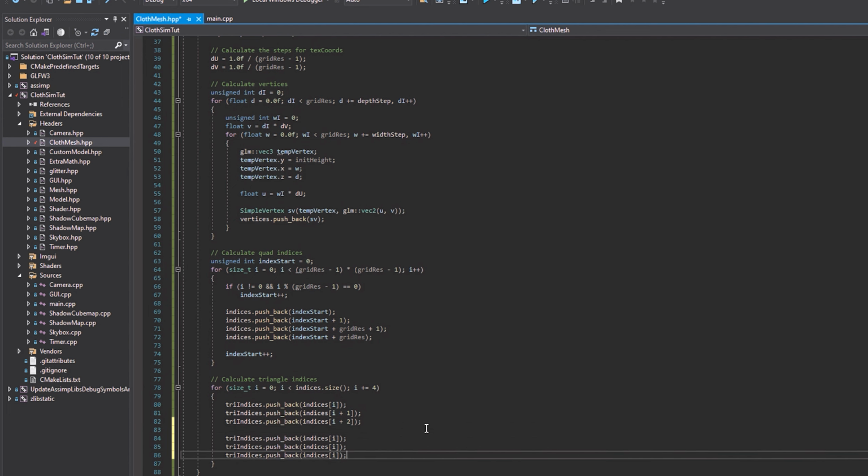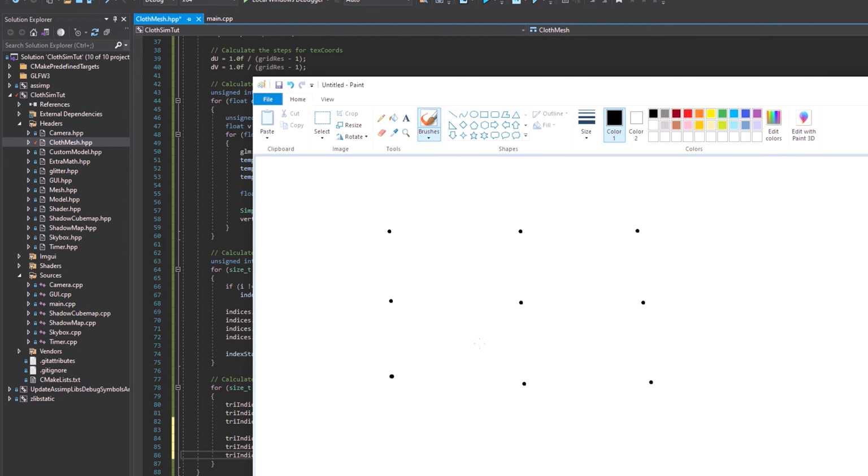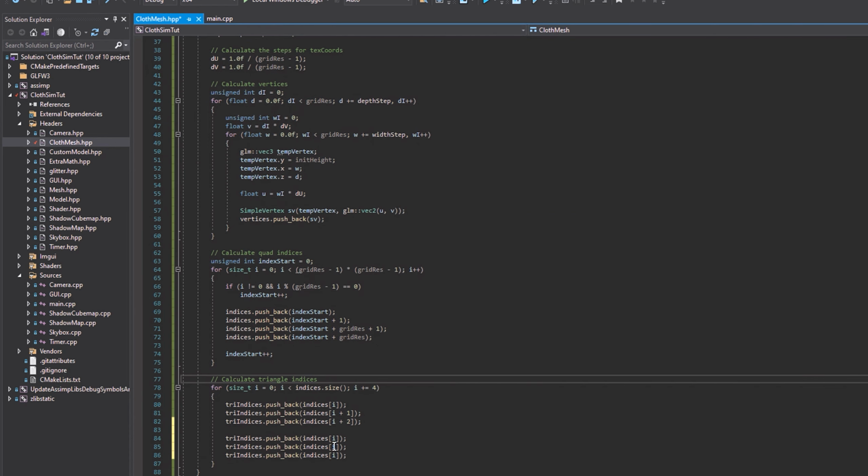So now we have to find out what the second triangle is. The second triangle starts from the same vertex. So from this one, so I, and then it goes down to here, and then it goes down to here. So this is going to be I. The second vertex is going to be I plus 2. And the one here is going to be the last vertex that we added in the quad, so I plus 3.